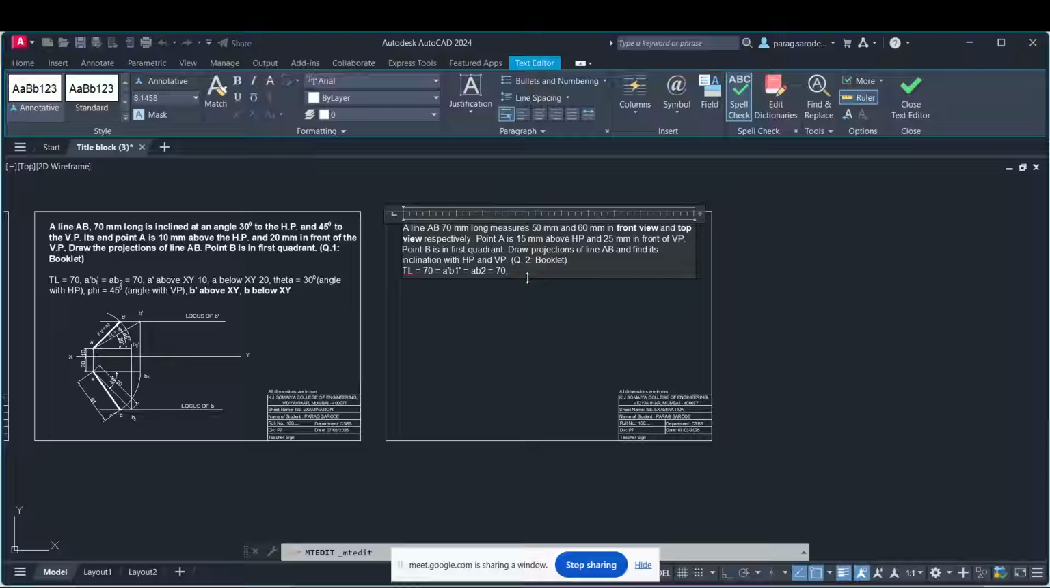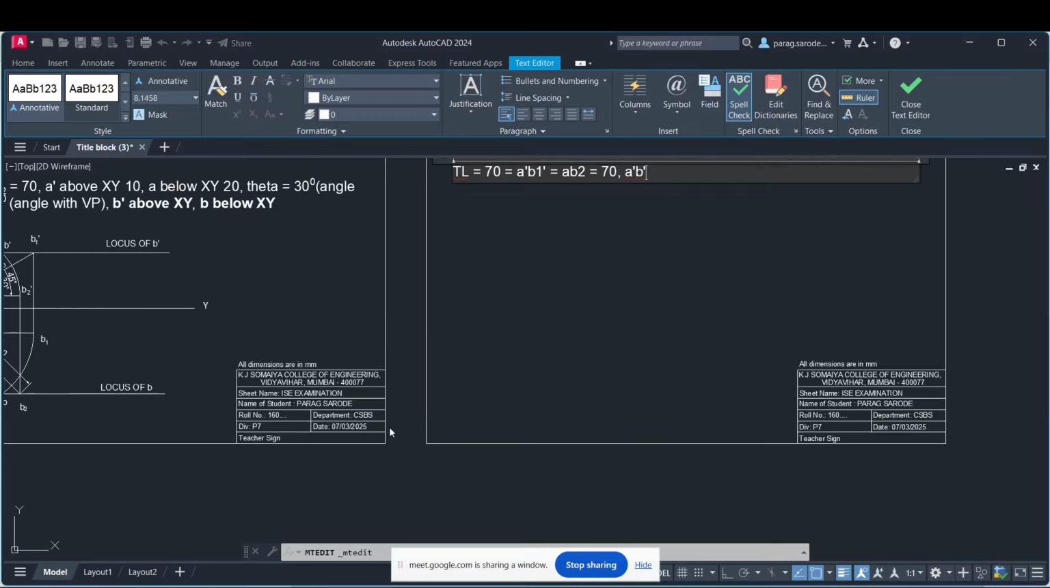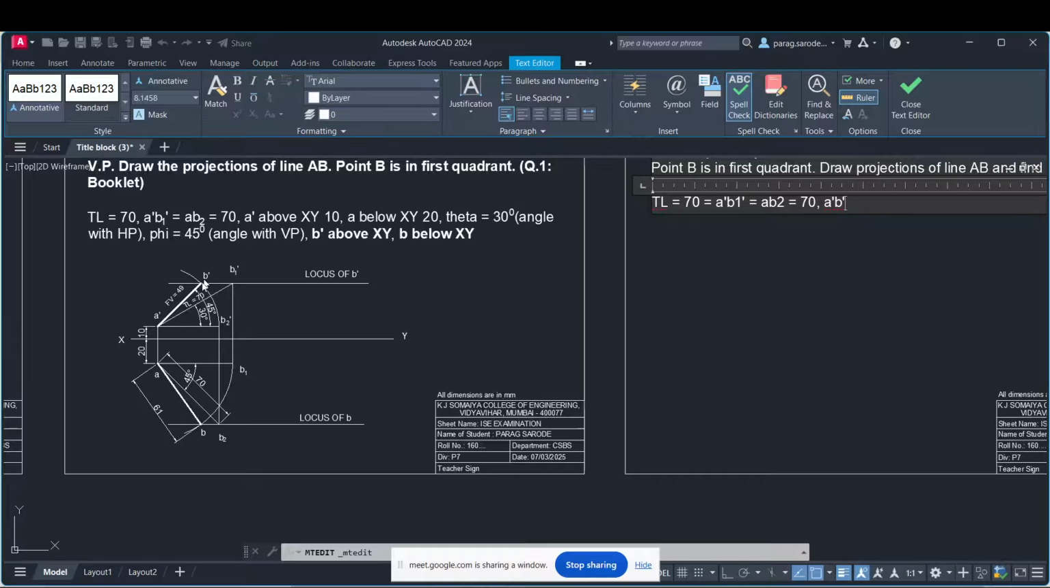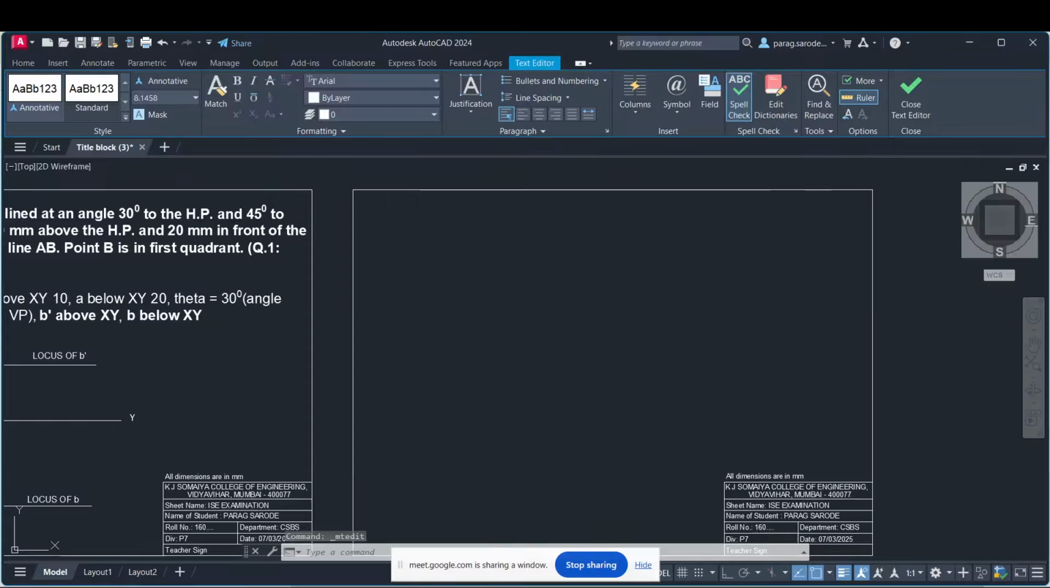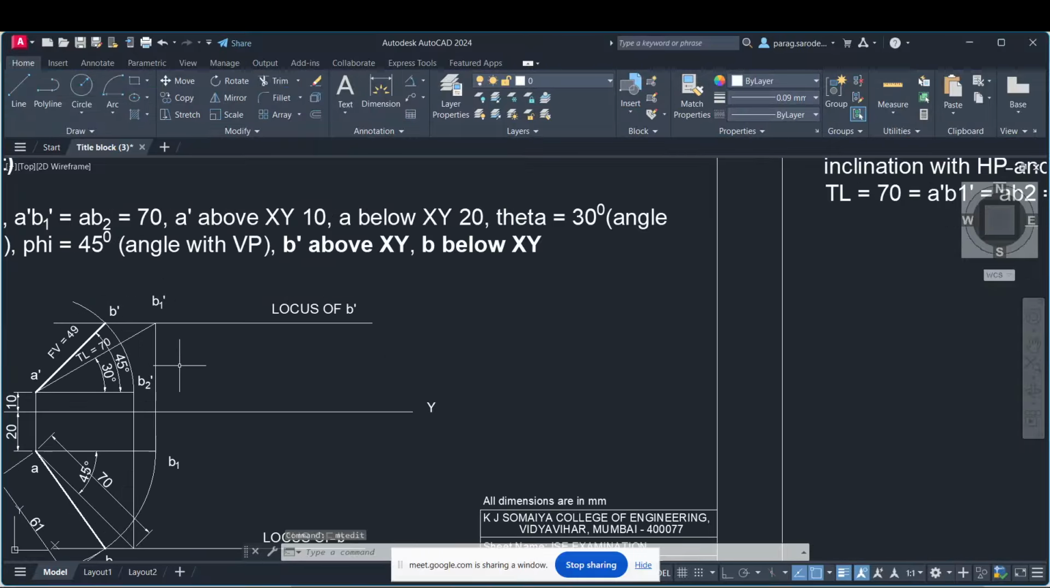So what is the interpretation? How do we indicate the front view? We know that A dash B dash is the front view. You can refer to the previous question, right? You can see this. A dash B dash is the front view, right? And what is the front view length mentioned here? Equals 50, right? Now closely look at the previous question again.